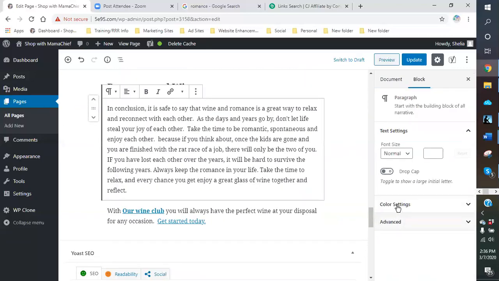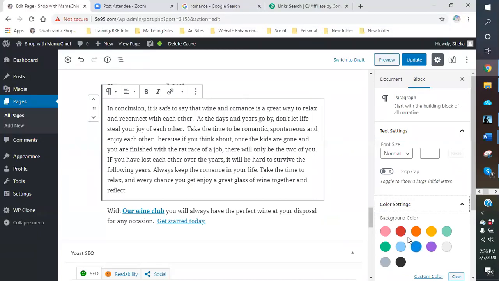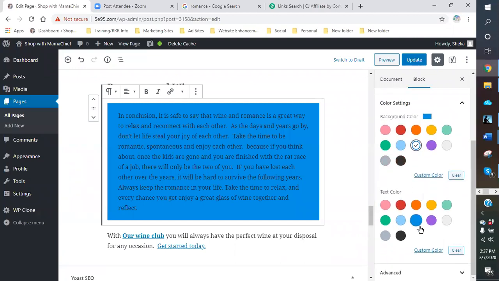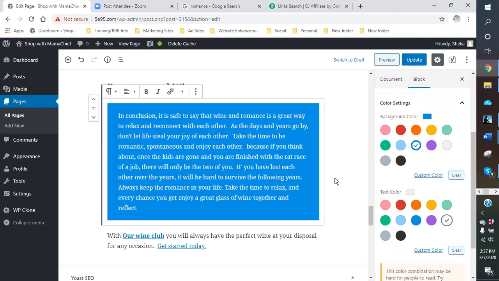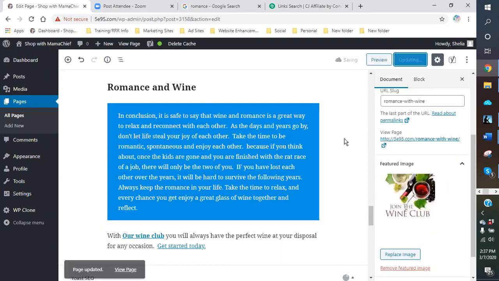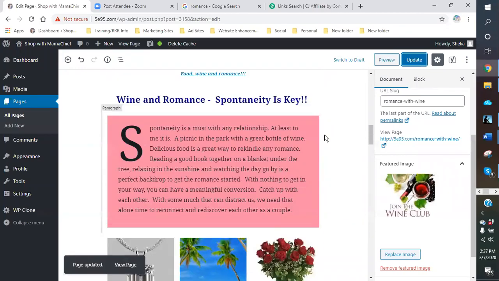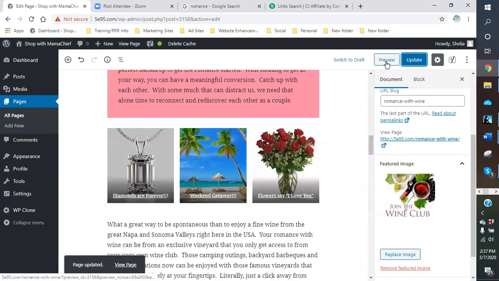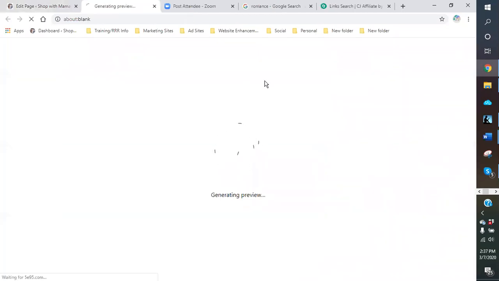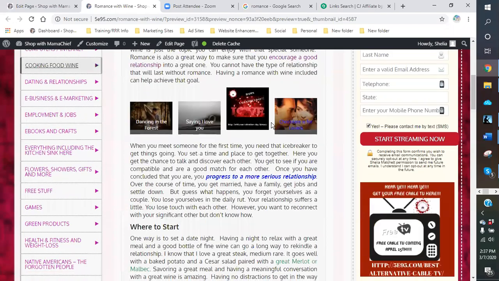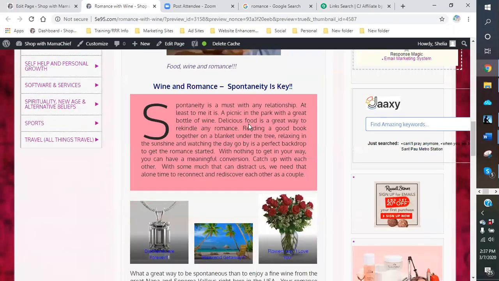Same way with, again, just change the color. If I wanted to change the text, I can do that. I can put this as a blue background and then go to the text color, maybe make the text white, and then update. So now the whole page is different, and there are certain paragraphs that I want to draw the eye to. So when I go to preview, there are certain things, and like I said, this is a good way to draw the eye by using those backgrounds. Okay, here's Spontaneity.